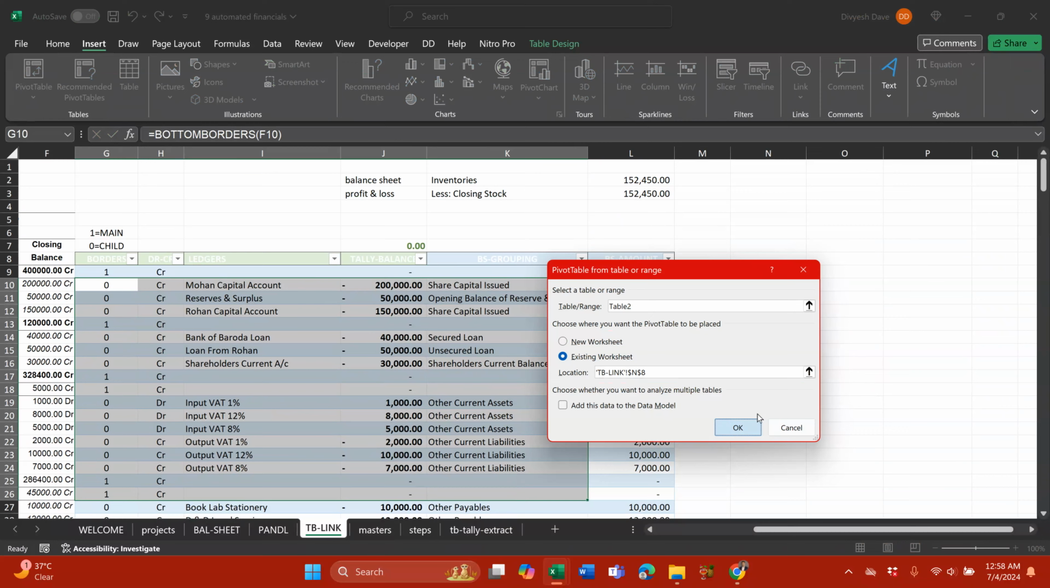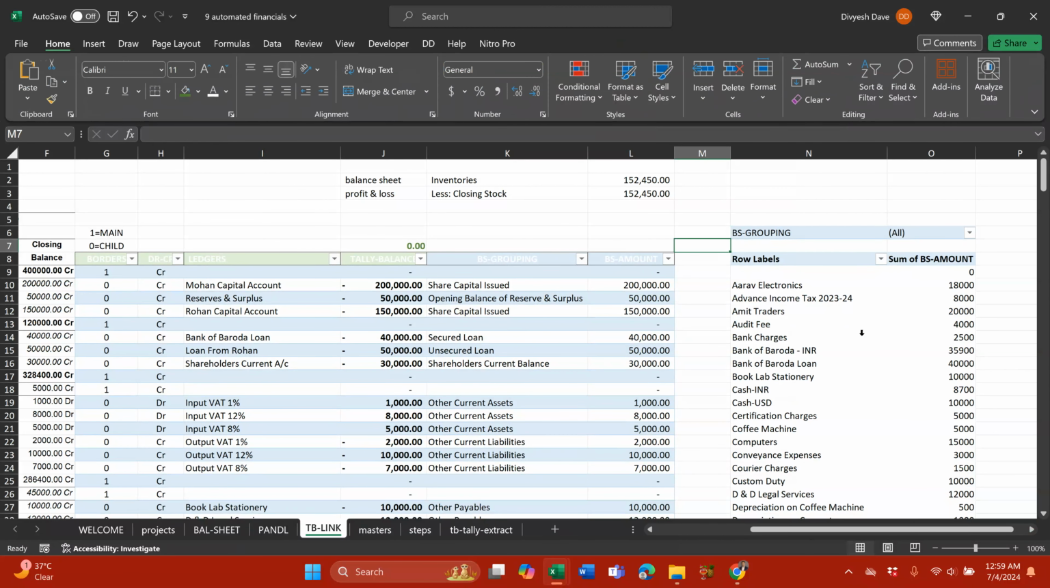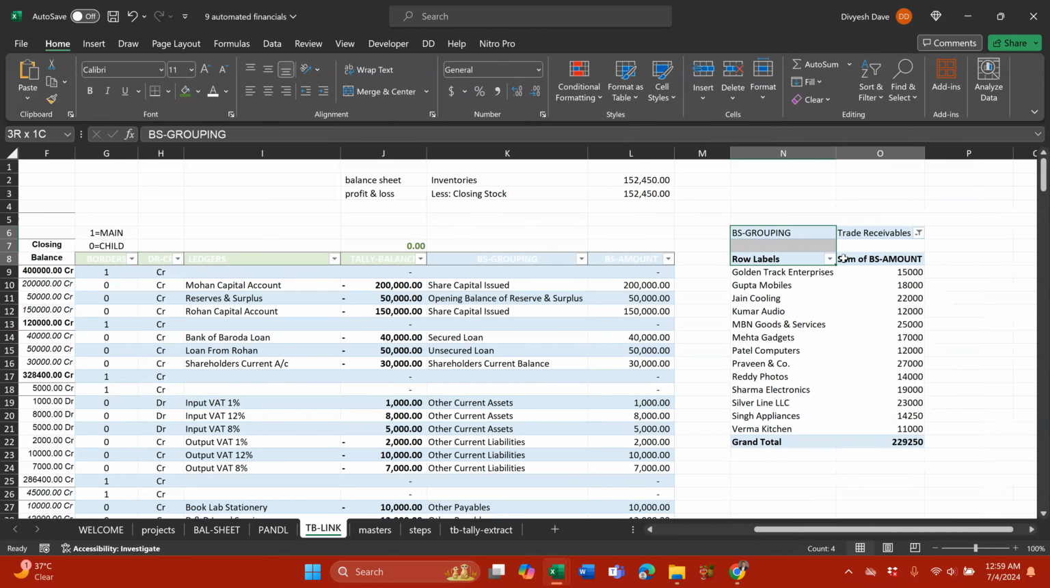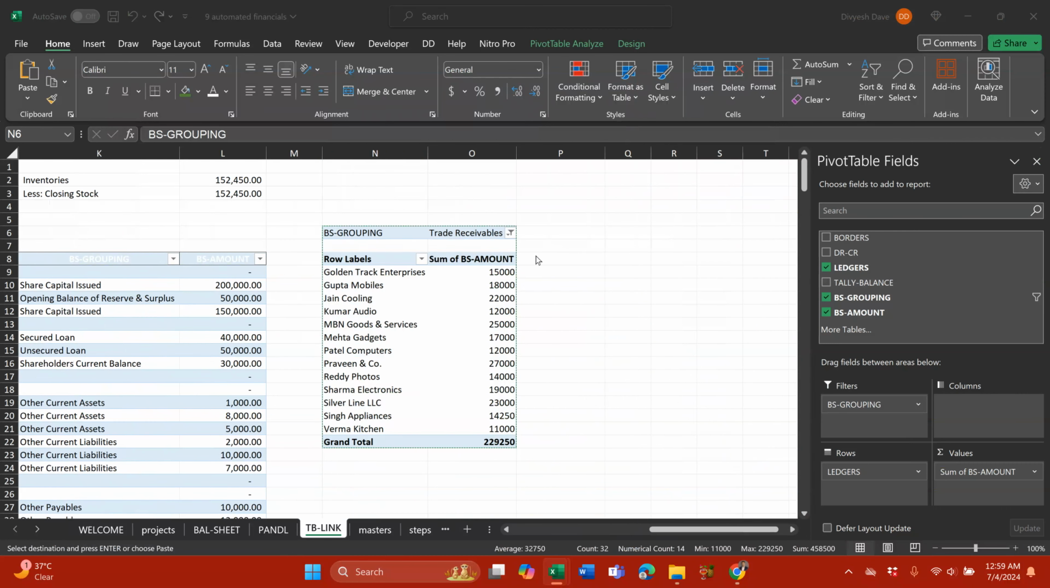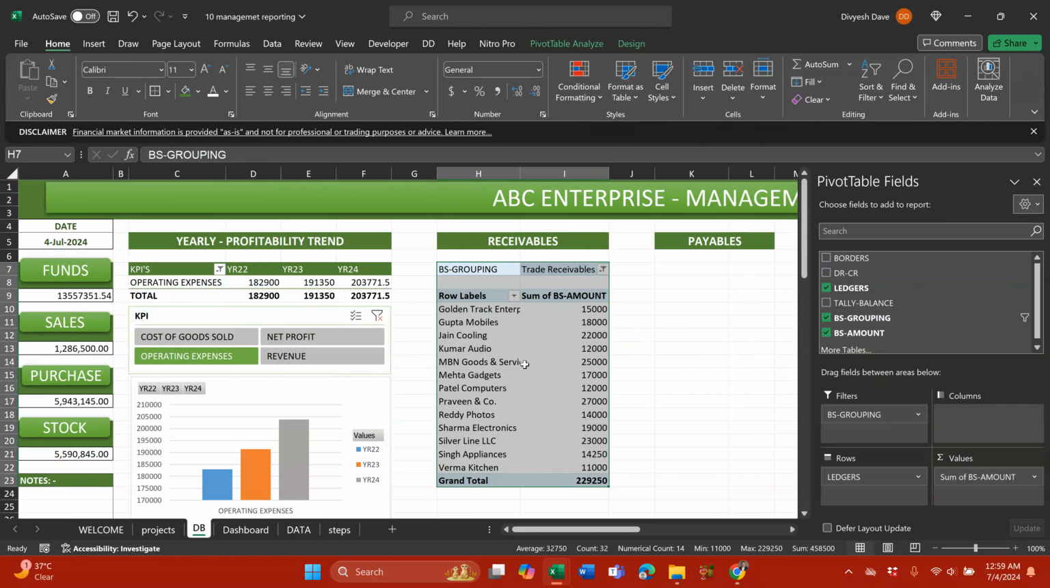Enter. Okay. Here first we need the balance sheet grouping as a filter. So keep balance sheet grouping as a filter, then bring balance sheet amount, and then bring ledger as a row. And it's done. So here you need to go to select multiple items, unselect everything, and select only one item, which is our trade receivables. Trade receivables. That's it. And then you cut this and paste it here. It is done. How easy it is.